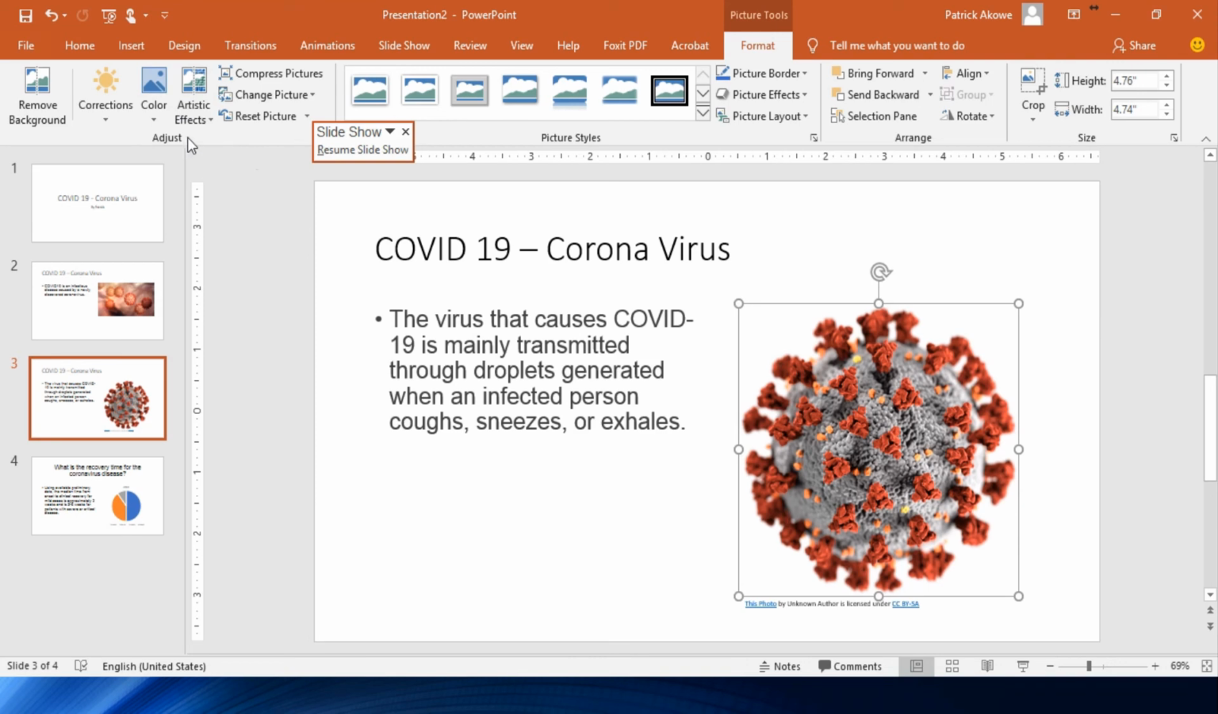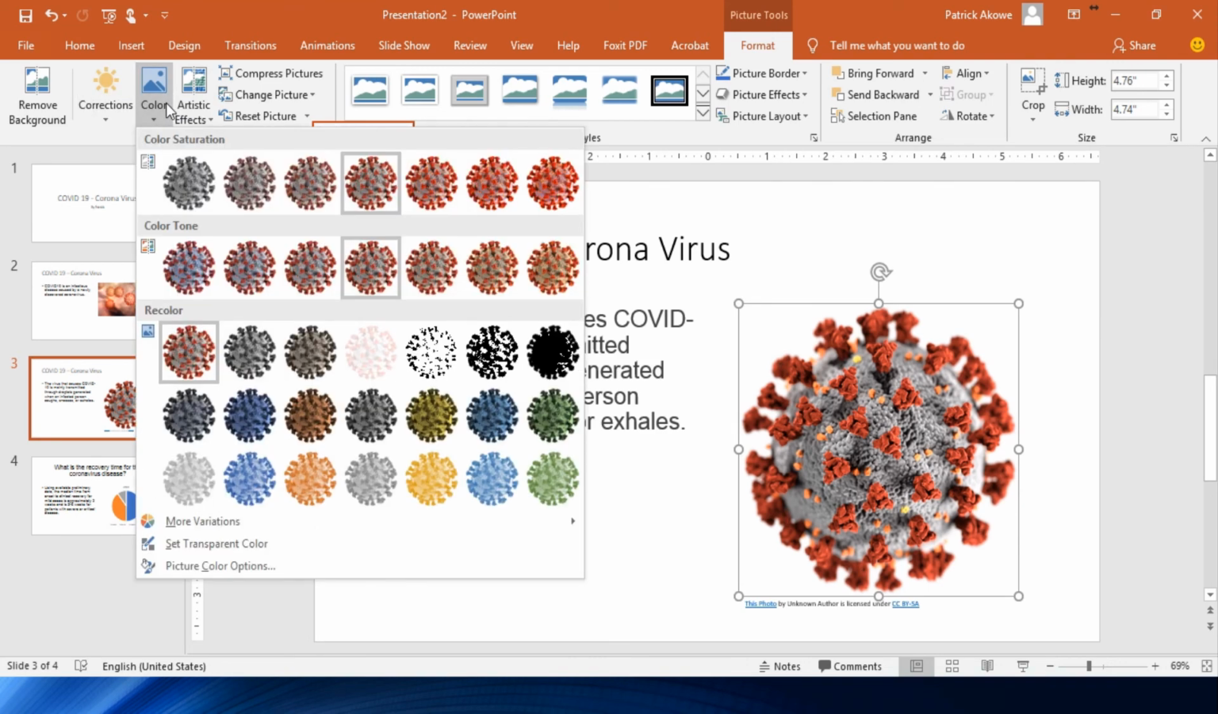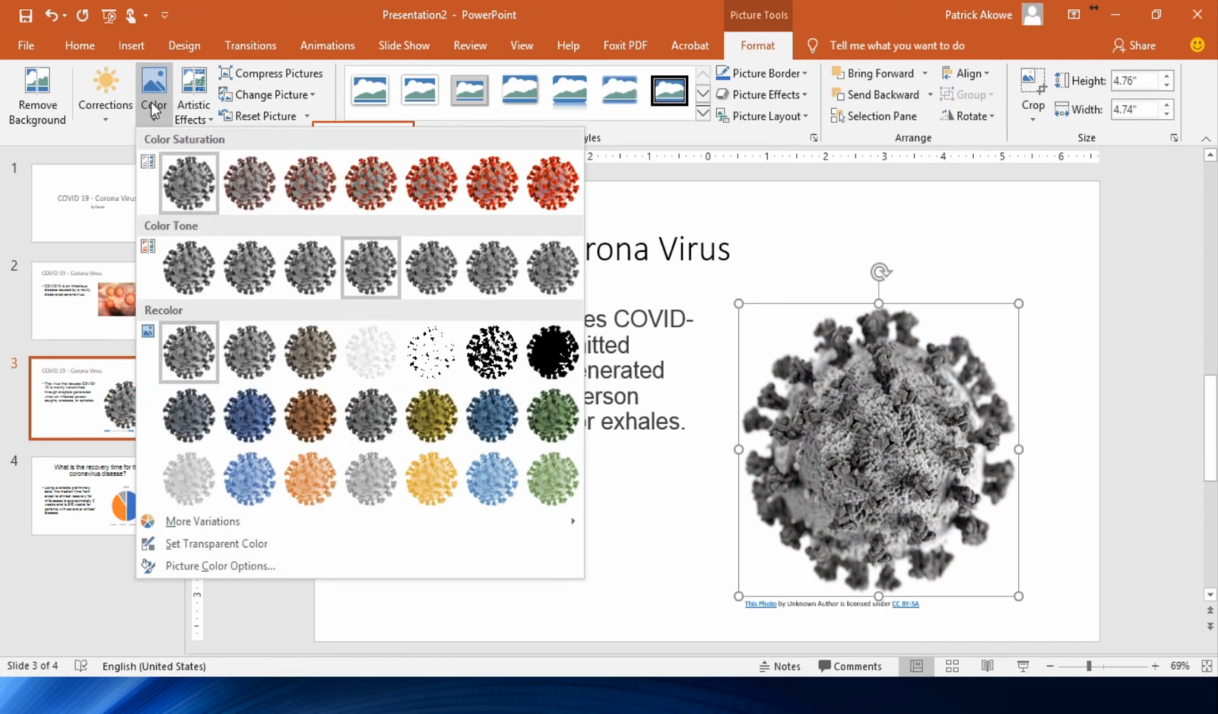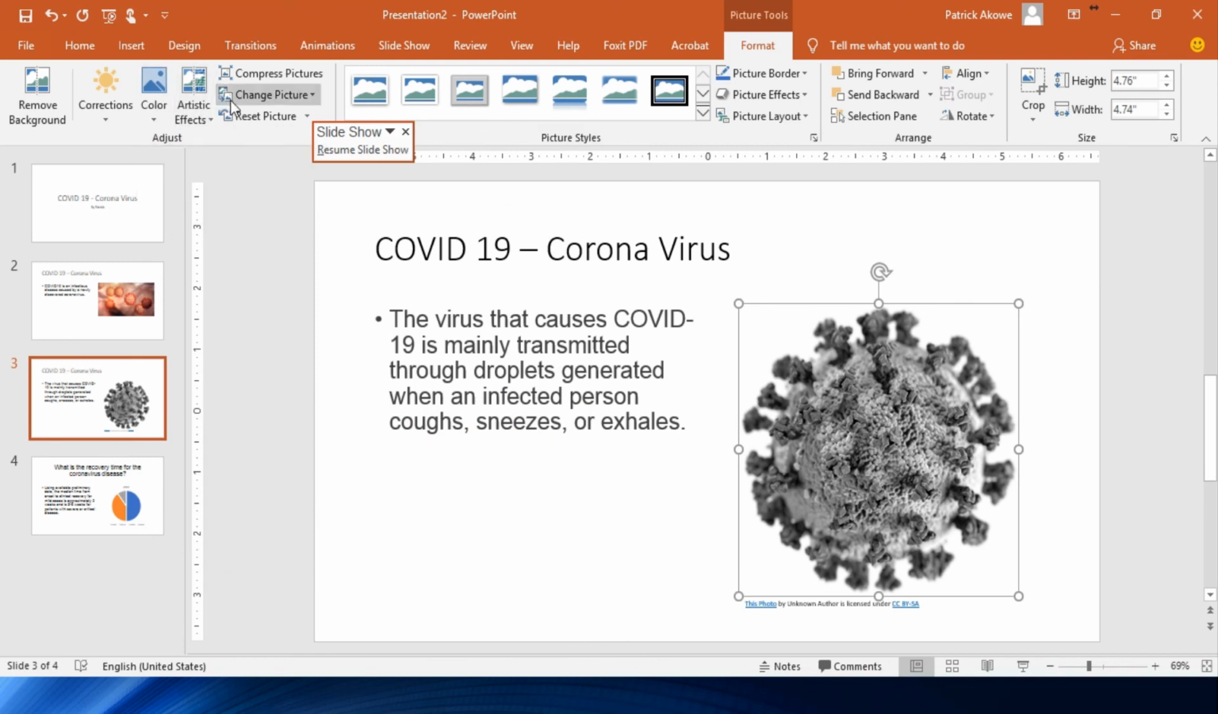Alright, so we can do several other things. You can decide to change the color presentation, the color saturation. Can I come in here and make it total black and white? You see that? That's for the color. You can do that in the colors. We can even reset the picture back to how it was. Anytime you make a mistake, you can always reset the picture, and if you click reset, it removes all the manipulation and editing you've done.